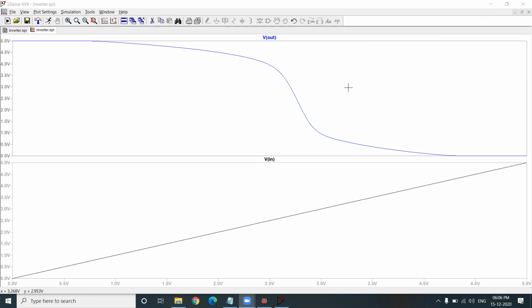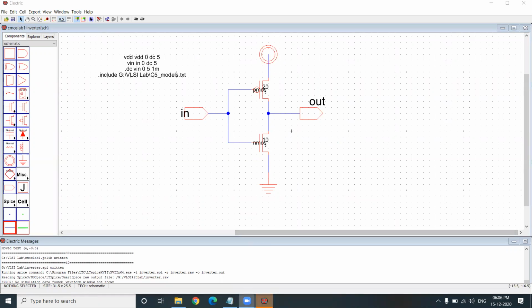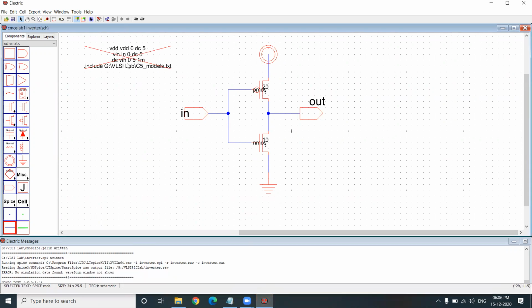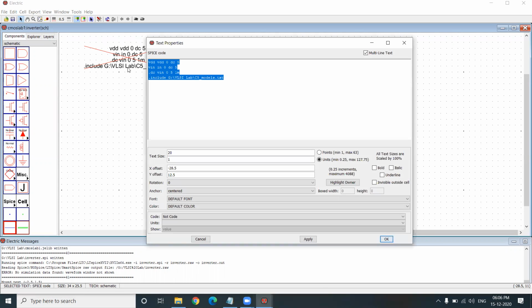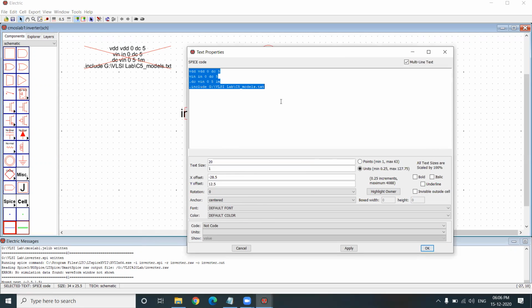Similarly, we have one more type of analysis that is called transient analysis, where we get a waveform in terms of pulses. I will close this simulation window. Then to execute the transient analysis, we will just edit this code. I will select this code, a red cross mark will come, then you press Ctrl I. We have to replace this code with the transient analysis code.